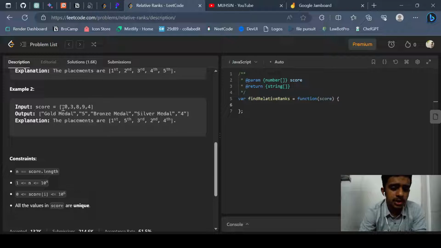In the same way here, 10 is the highest, so it is gold medal. Let me check. First comes 10, then 9, then 8, then 4, then 3, right? So 3 is in the fifth position. 8 is in the third position, so third position is bronze. And at last, 4 is at the fourth position, so its output is 4.